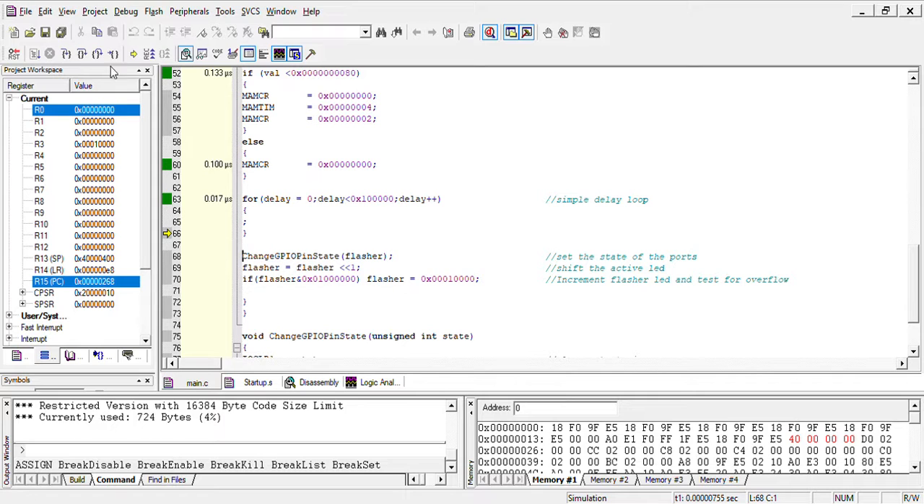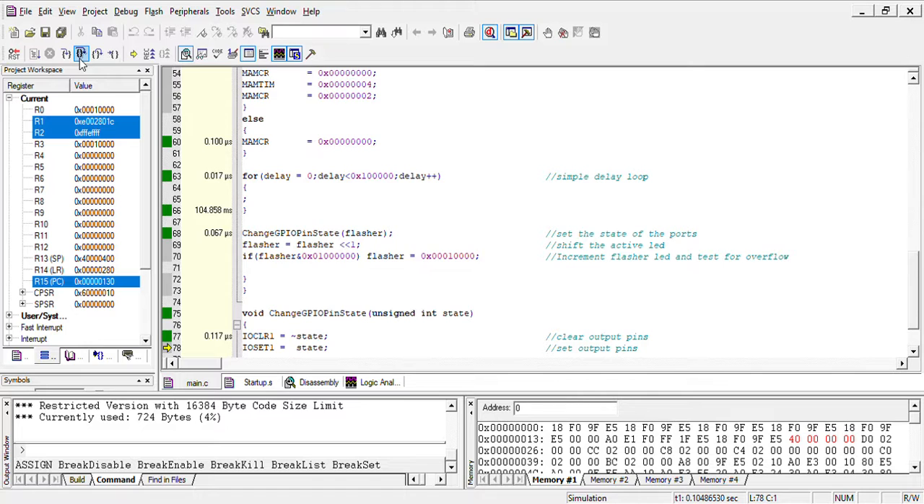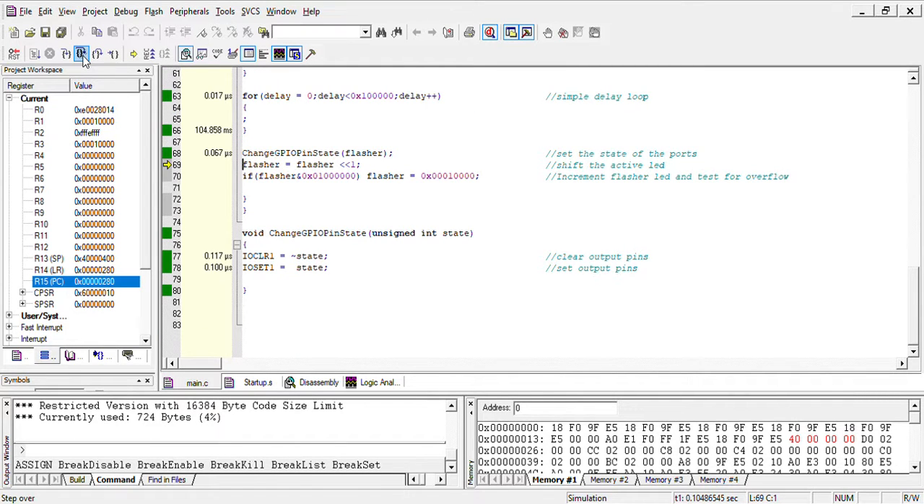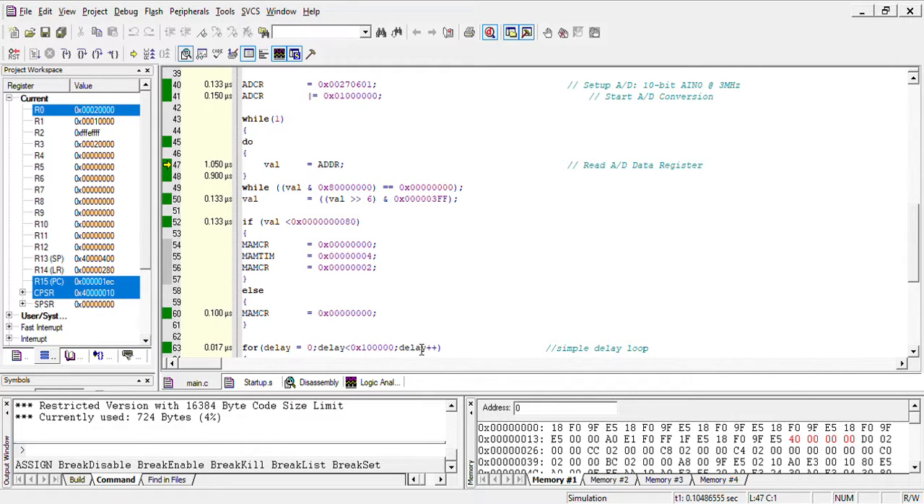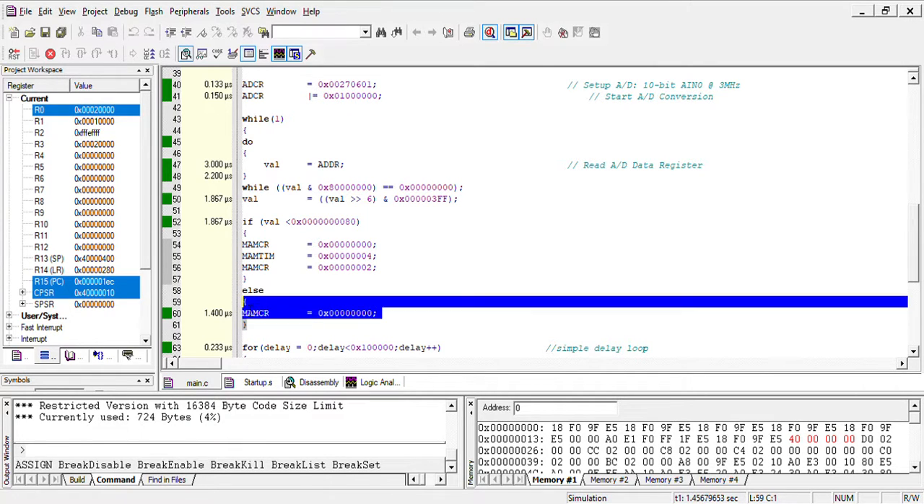Again a delay is generated. This is the function to set the LEDs. So the flasher, that is the shift of the active LED, happens, and this checks for overflow, and again all the statements are executed. Simply running this program and observing, it can be observed that bit 16 to 23 are set in sequence with the memory accelerate module being disabled.